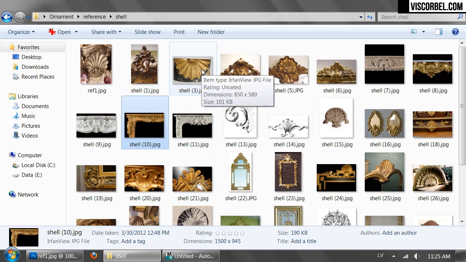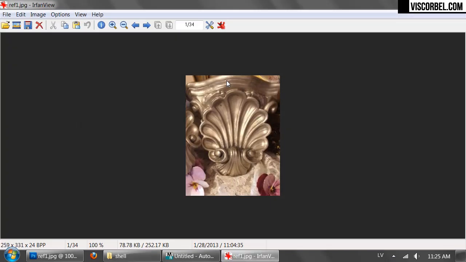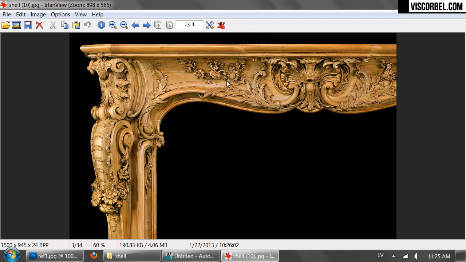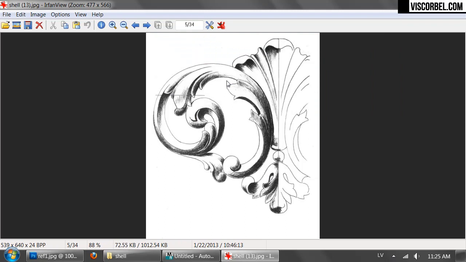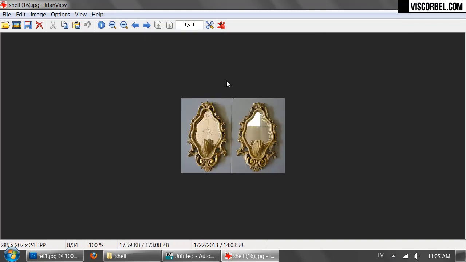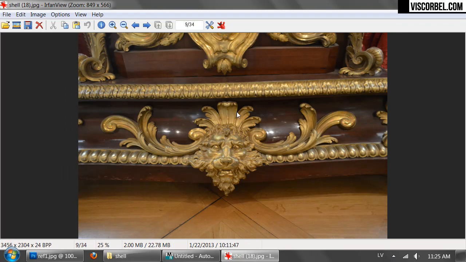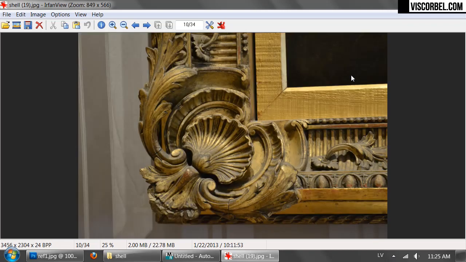Okay, the shell can have many different forms. As you can see from these reference photos, they can range from something simple like this to something very elaborate like this one on the fireplace. Different patterns, some very curly ones. And this composition behind the lion head could probably be classified as a shell as well. Okay, here's a nice example, very beautiful.